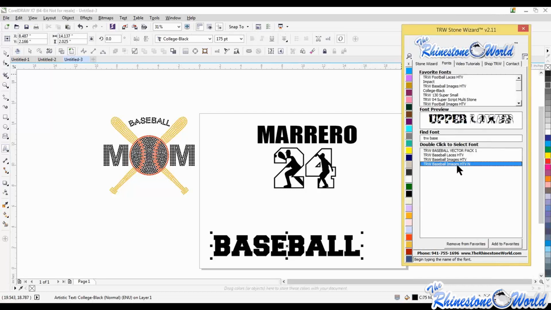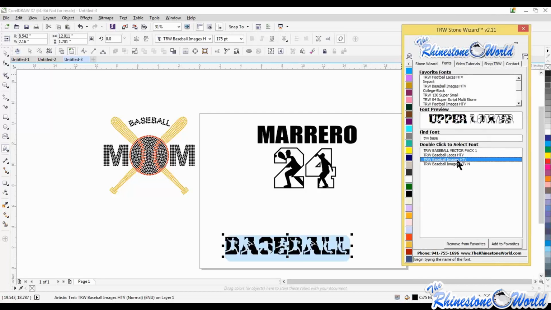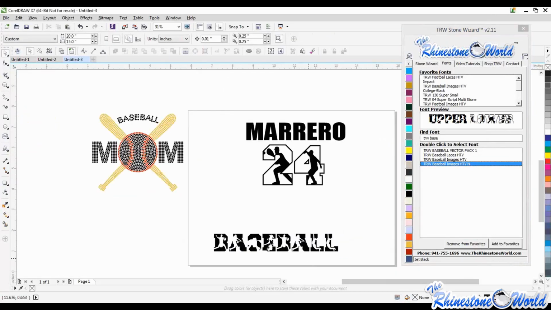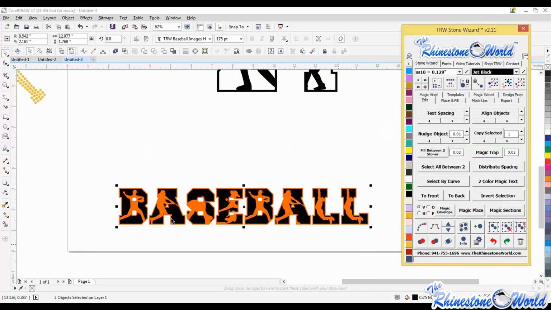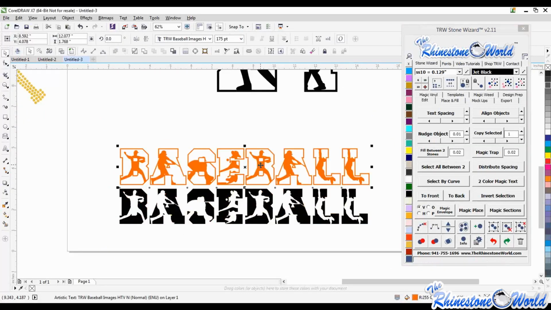And let's go back to my baseball fonts here. And I'm going to choose my images. So I got my images here. So I got the baseball typed out. And now if I wanted to add the second color to that design, all I have to do is highlight. I'm going to go to my edit tab and two color magic, and there you go. So you got your two colors ready to go.